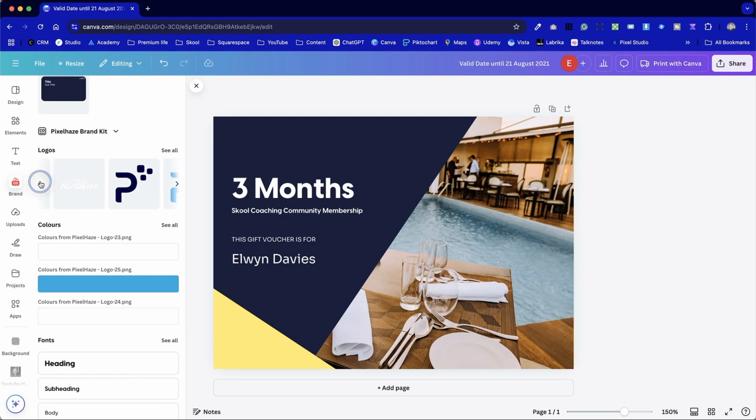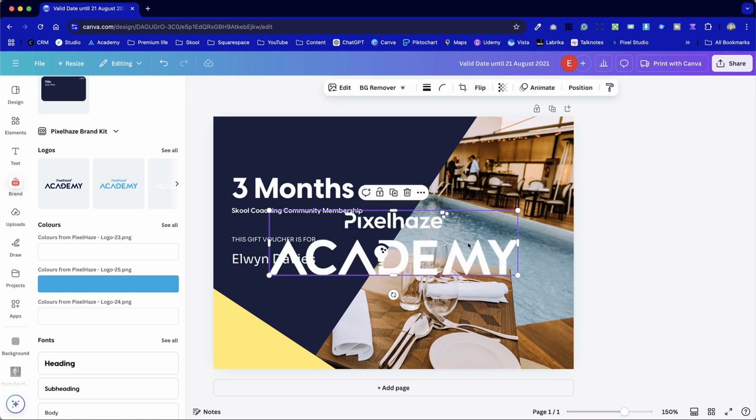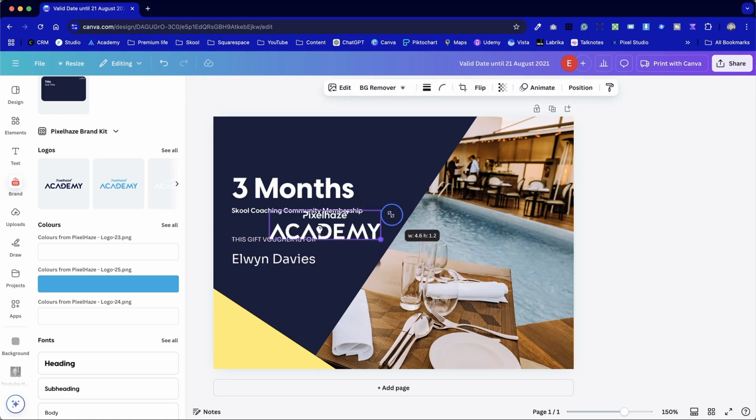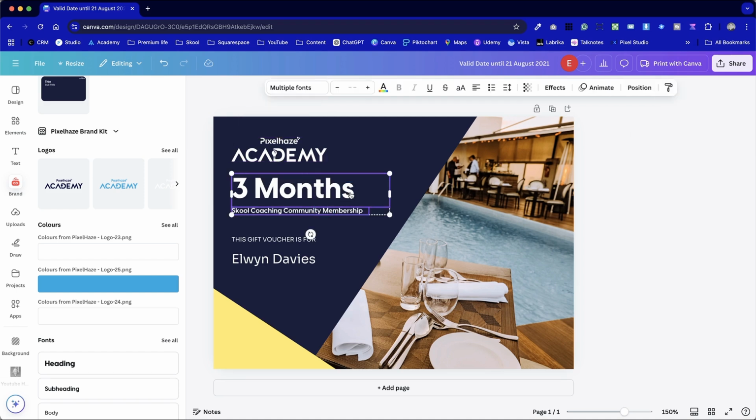So if we just flick back through here and select our logo, we can shrink it down. And this just ties it into the brand nicely. And I'm going to select these two areas again. And if we're happy with the spacing between them, we can group them once more.